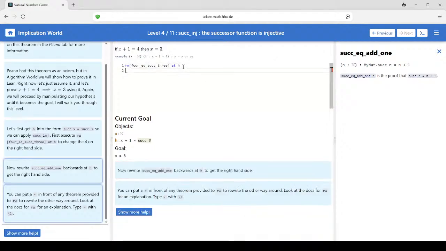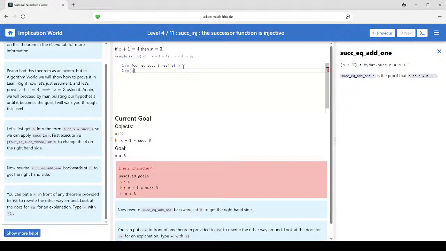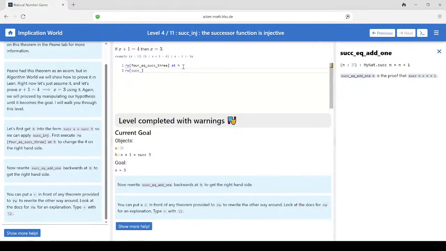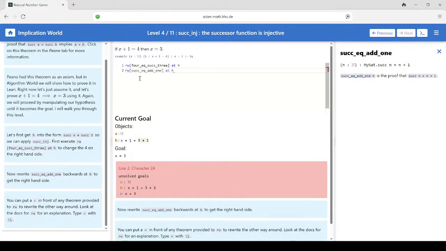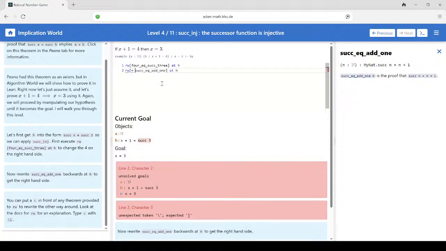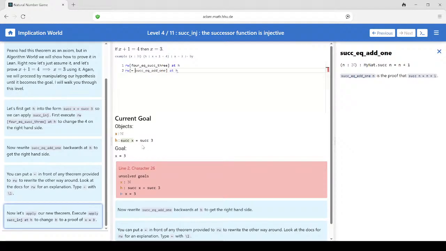Yeah, so I was on the right track. I just forgot to say at h, because we're changing the hypothesis, not the goal. Add 1 at h. I want to do it backwards. And now the successor of x equals the successor of 3. Okay.